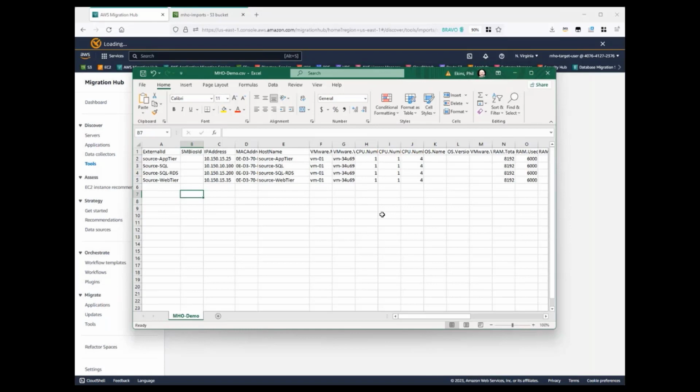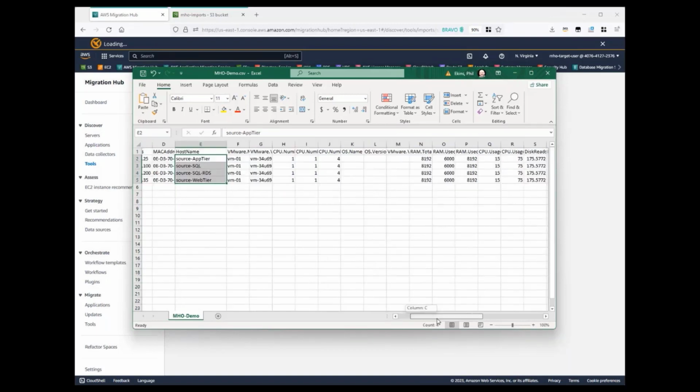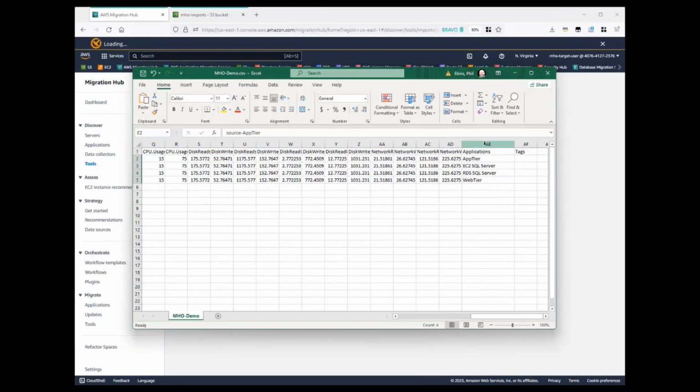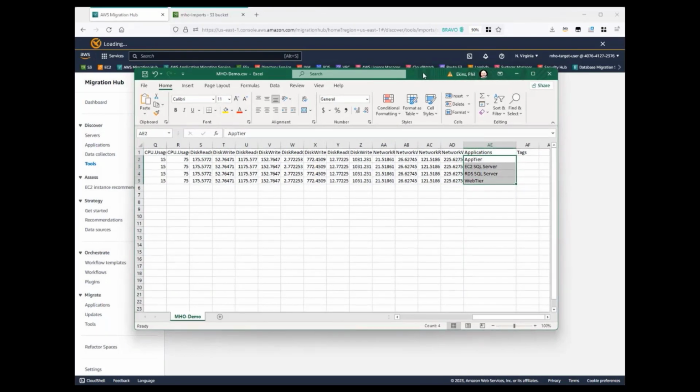For today, I'm just going to be using the data elements I would need for the Migration Hub demonstration. But there are other elements in the spreadsheet for CPUs, memory, and utilization that may be appropriate for sizing operations down the road. But today, we're using the external ID, the IP, the host name, and then finally associating it with an application tier, which we'll talk more about in a little bit.